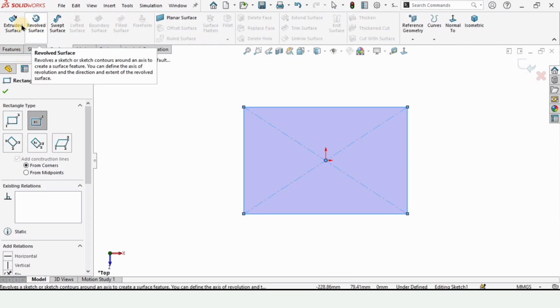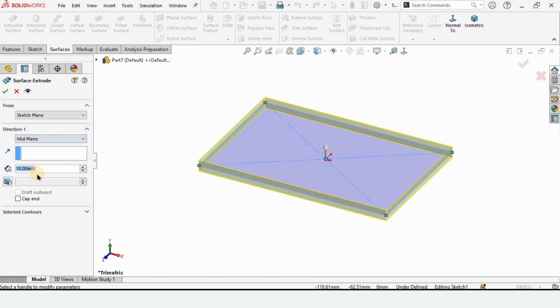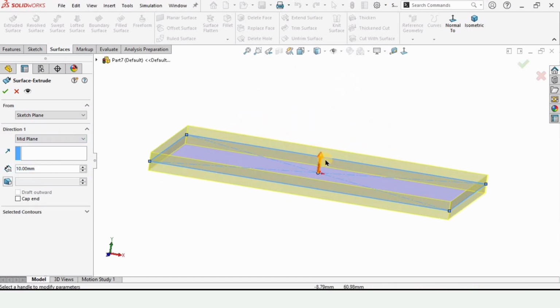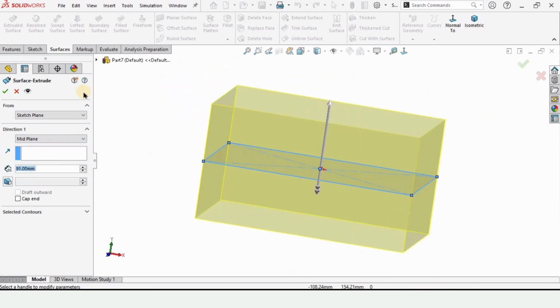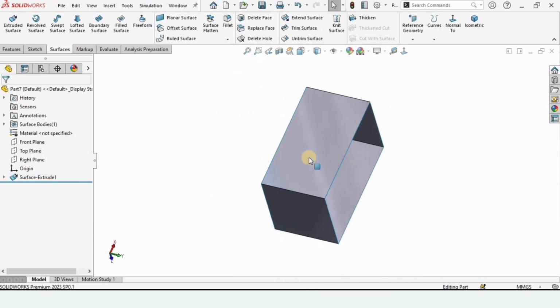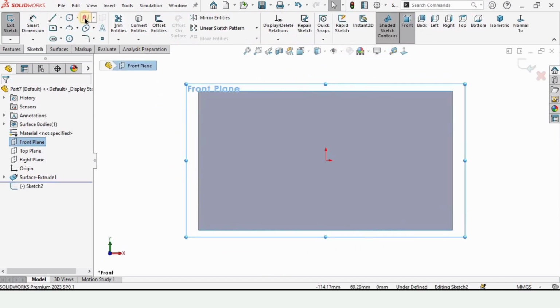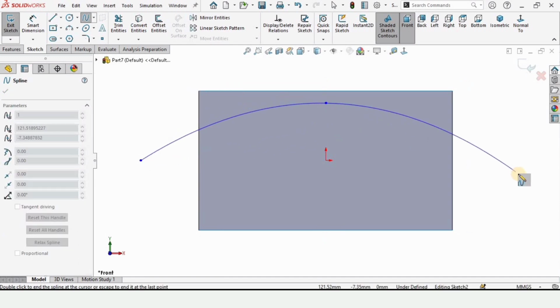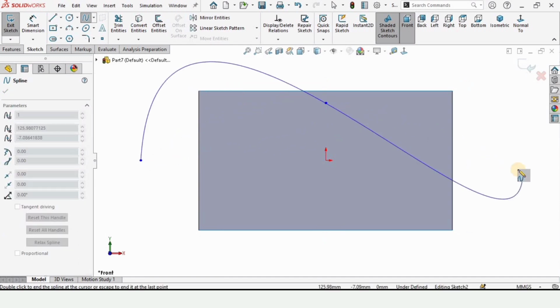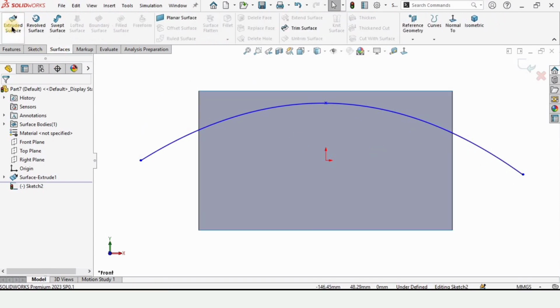And now go to surfaces and here select this extrude surface. Now I'm selecting this mid plane so that the material gets extruded in both directions like this. And now I am selecting this front plane. Previously I made a sketch on the top plane, and now I'm making a sketch on this front plane that is perpendicular basically. So make this spline like this, press escape button.